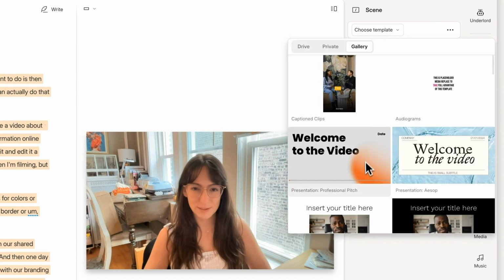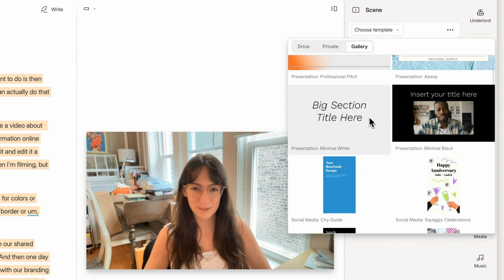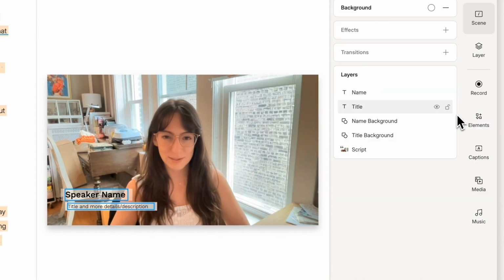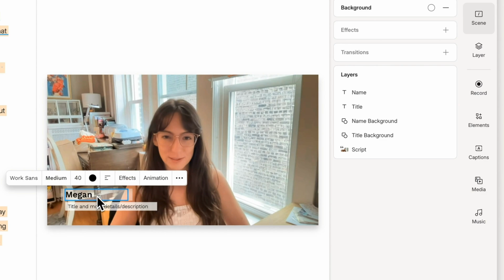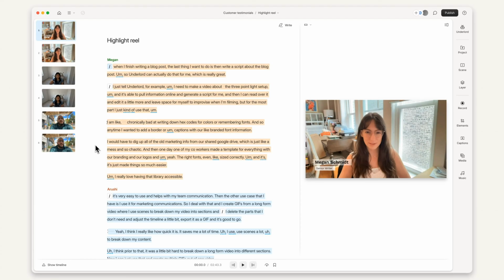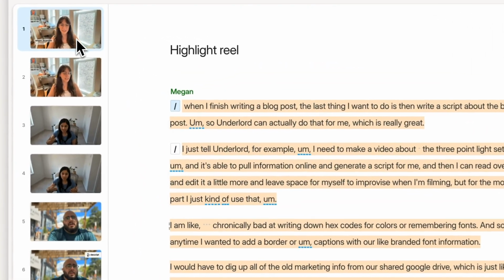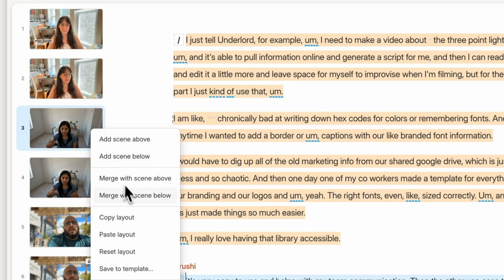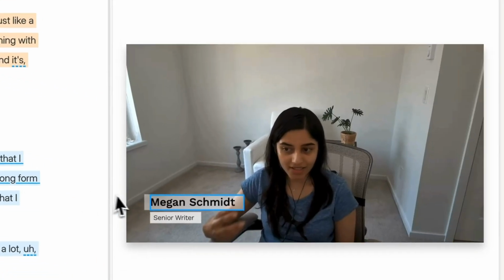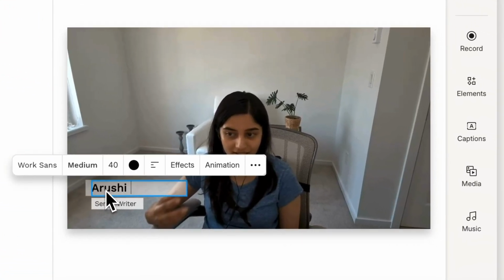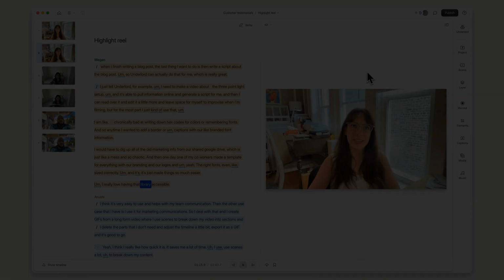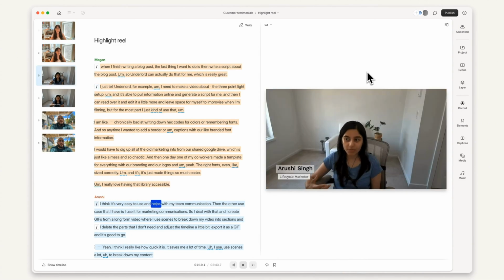You can choose from a custom template or in the gallery section. There's a wide range of lower third options you can choose from. Once the template is applied, just update the lower third appropriately and then rinse and repeat with your other scenes. If you want to use the same layout across multiple scenes, just right-click on your first scene and select Copy Layout, and then paste that layout to other scenes. If you notice some of the cuts from scene to scene are a little jumpy, you can apply transitions.